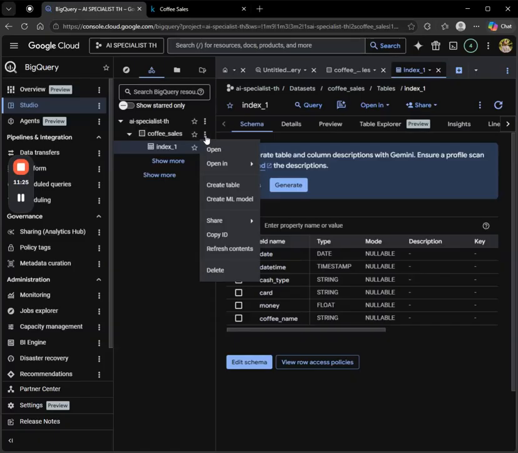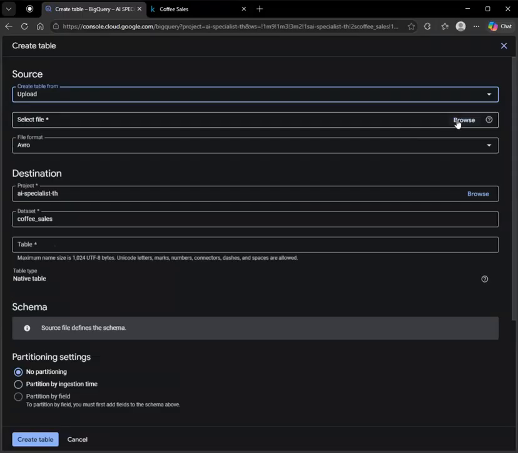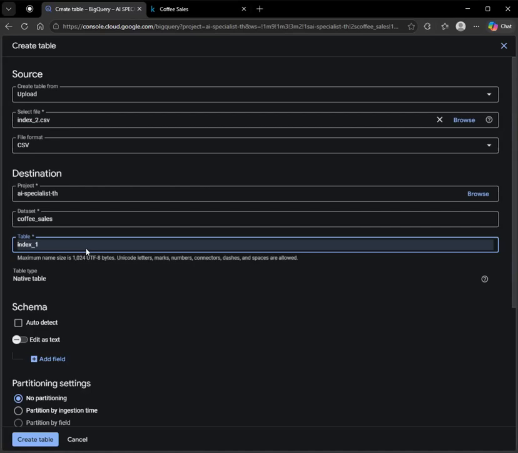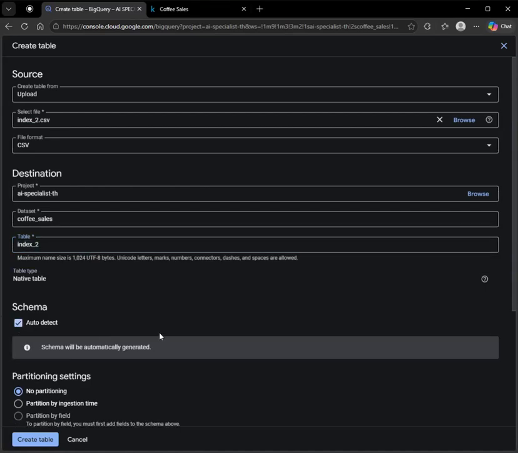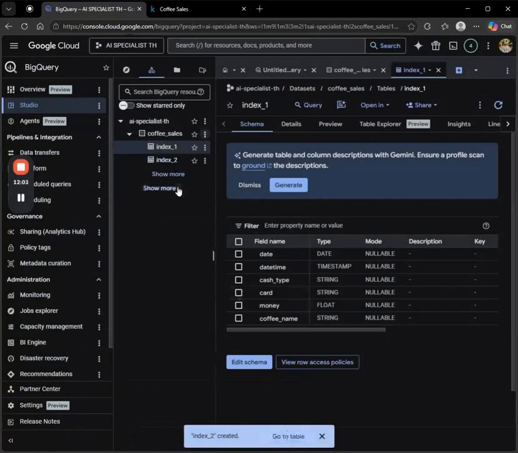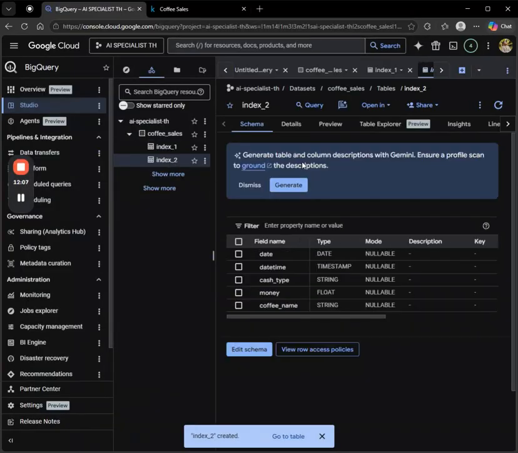Like we can just go to this, sorry, create a table, code, index number 2, auto detect your schema, create table, and there we have it. We have table 2, right? Table 2 also having the elements that we need.